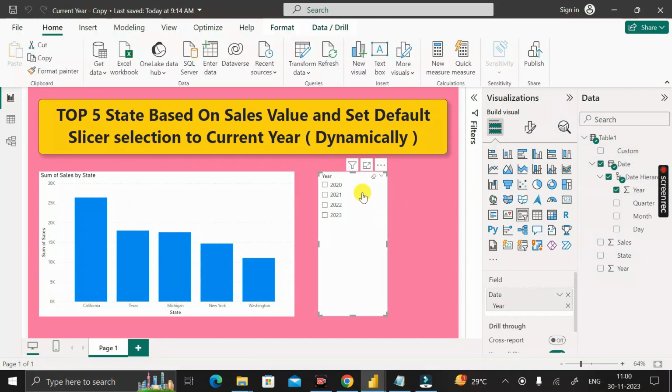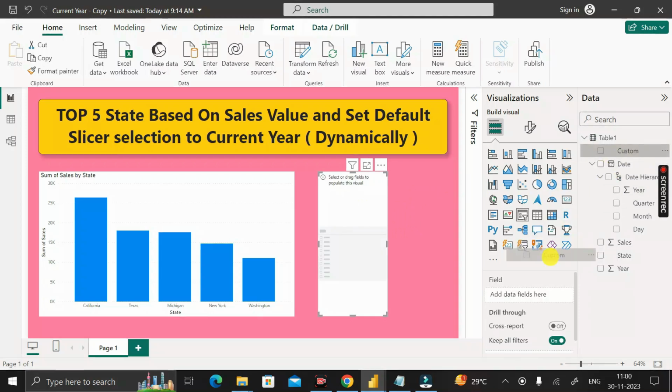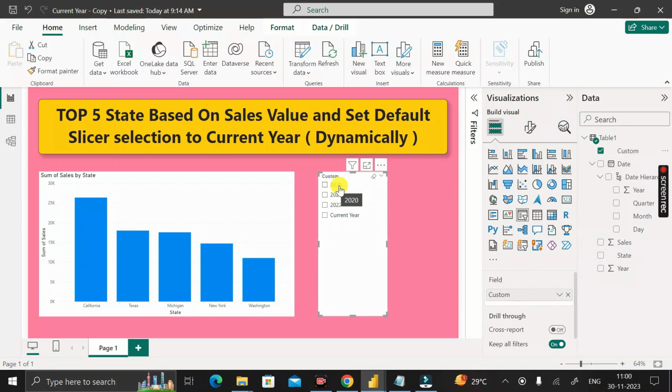So in this slicer visual, instead of taking this Year column, we can drag this custom column into this Field section. And now you can see these are the years 2020, 2021, 2022, and in place of 2023 we are able to see Current Year. In the near future, when the year changes to 2024, we will be able to see 2023 like this, and for 2024 we will see Current Year like this. It is completely dynamic and we do not need to change it every time.